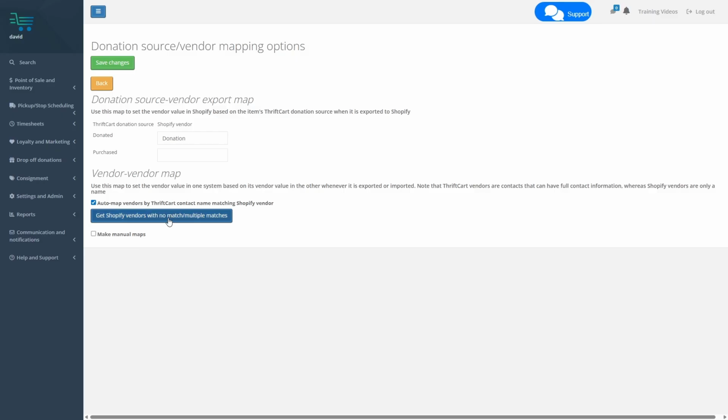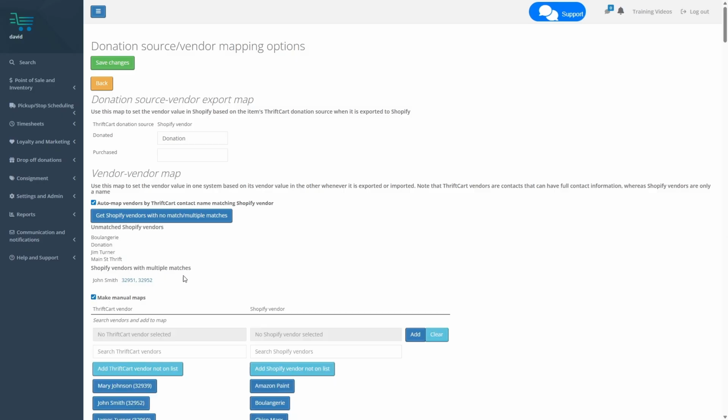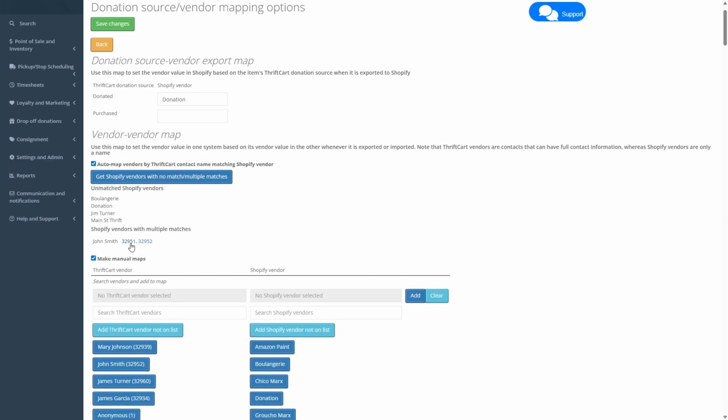That's where this button comes in. Click it, and it will find all Shopify vendors that do not match any ThriftCart names or those that match multiple ones. If there are any issues to resolve, we can click on this to start making manual maps. There is this vendor, John Smith, whose Shopify name matches multiple ThriftCart contacts. We can view contact data for each of these contacts by clicking on these links. Let's say we look through the data and determine that the second John Smith is the correct one.